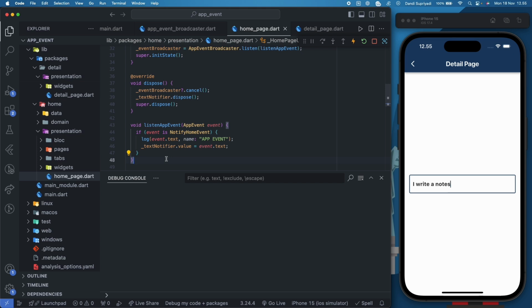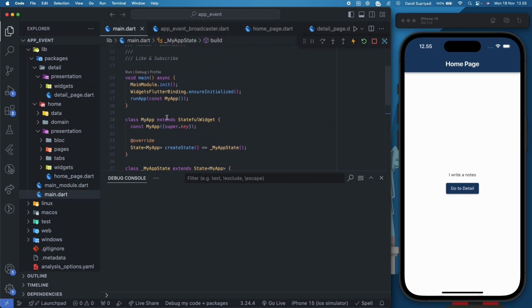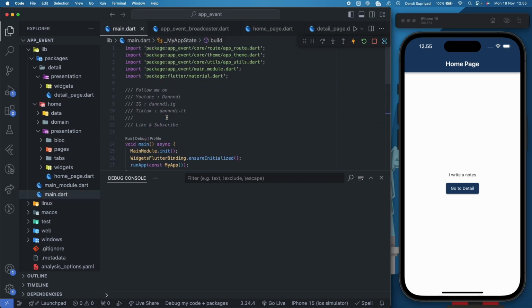And I have already written my article. If you don't really understand the video and you prefer reading an article, I will put that in the YouTube description. So yeah, this is a method that I personally use if I want to notify some page or some widgets when I don't really have direct access to it.